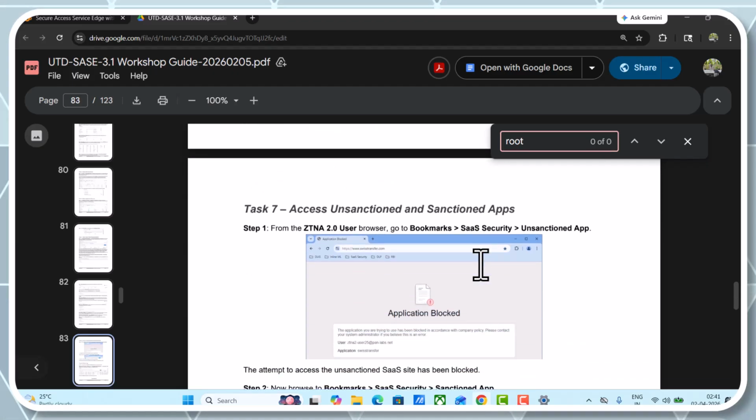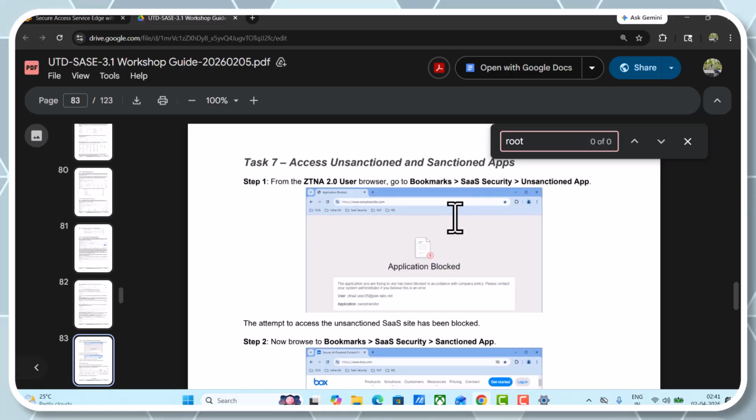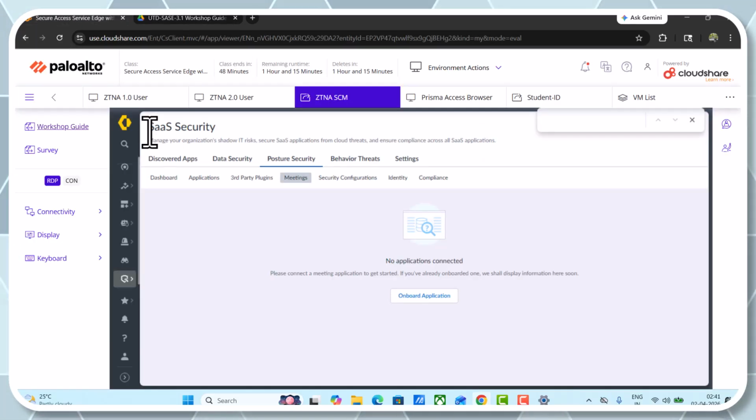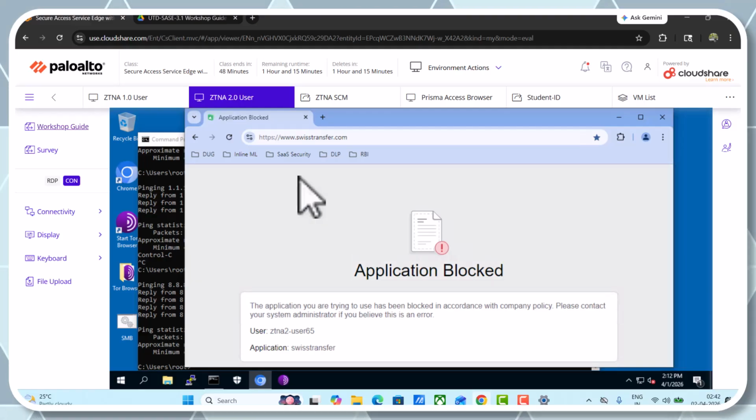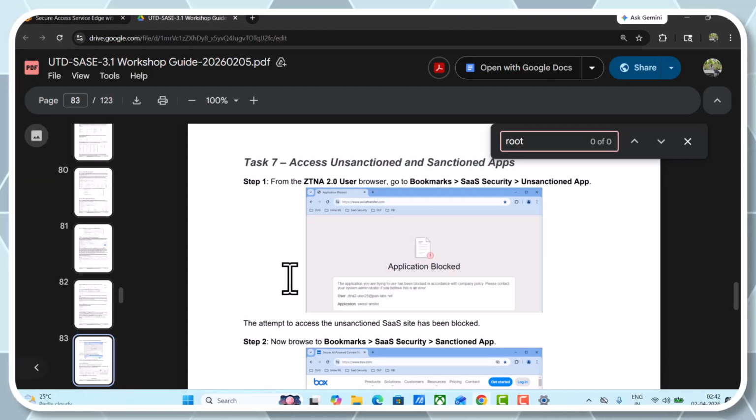Now access the unsanctioned and sanctioned app. Now let us see. So if we go to ZTNA 2.0 user, bookmark SaaS security unsanctioned app. So, bookmark SaaS security unsanctioned app. So as you can see, application is blocked. So policy would be there.